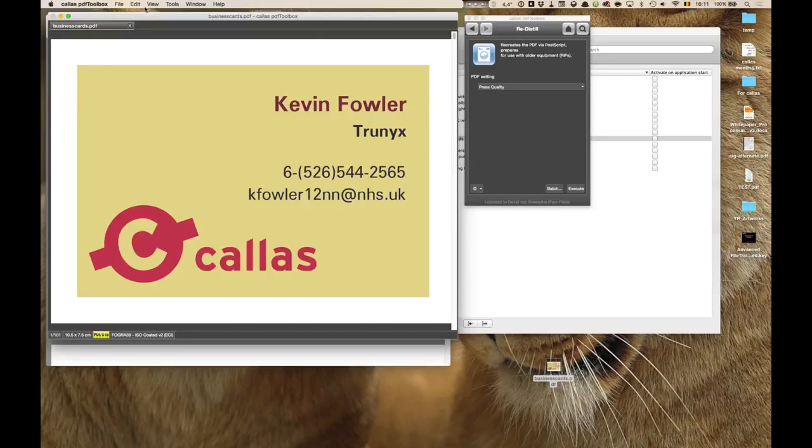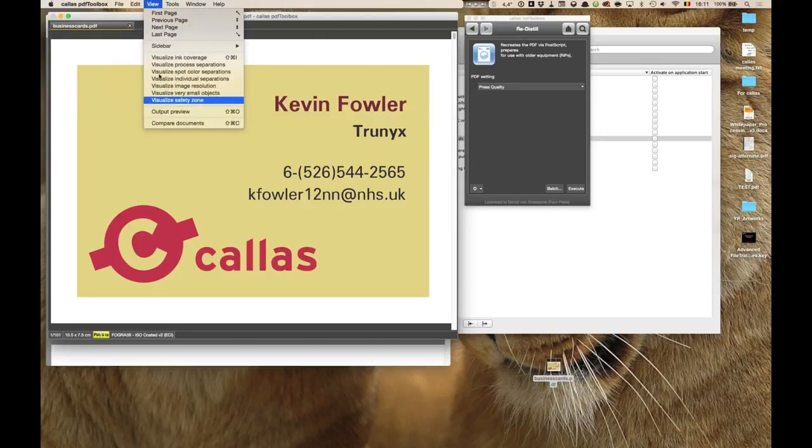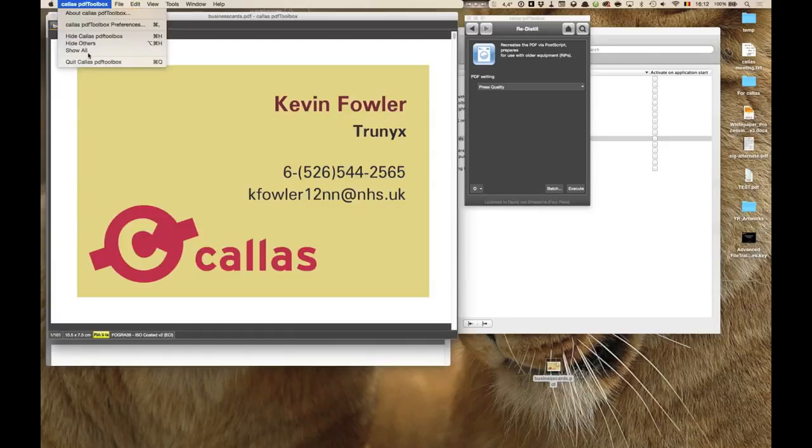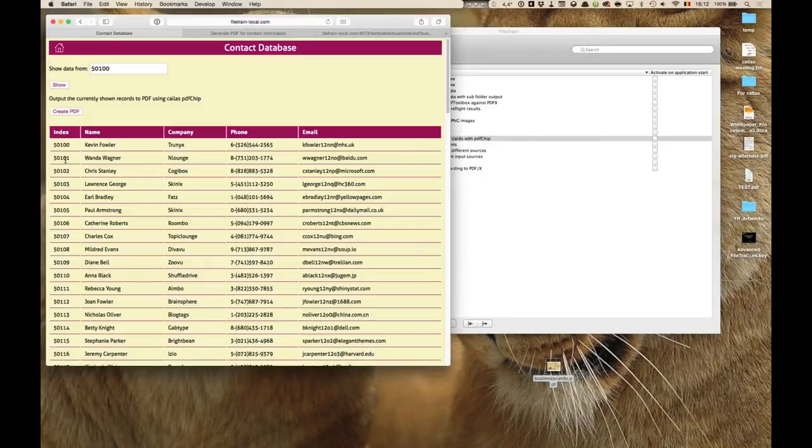I have separation colors in here. You can see that by looking at the individual separations, and it will show me that there is a spot color in here called Calas Red that is used for the text of this business card. So what happened here is that I selected a number of records on the website. So I selected a particular range of information from the database that again runs behind this website, and then by clicking this button, a tool called Calas PDF Chip, and that requires some more explanation, but I'll get to that when I look at the station.